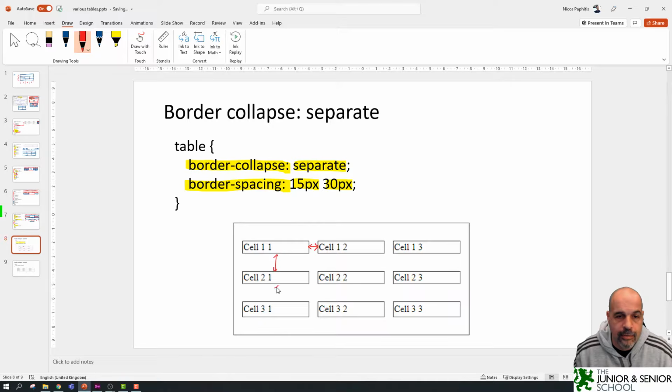And we can see that all round. Okay. So that's going to be 30 pixels for all of them. And the horizontal spacing, these ones are all 15. So that's border spacing, border collapse separate. So these are going to be 15 pixels.